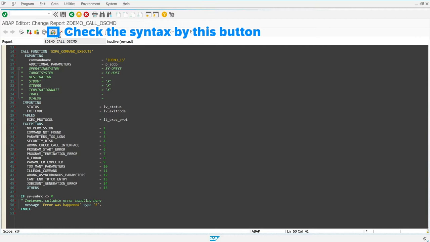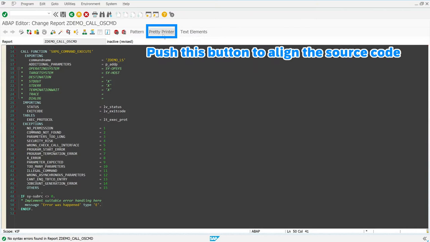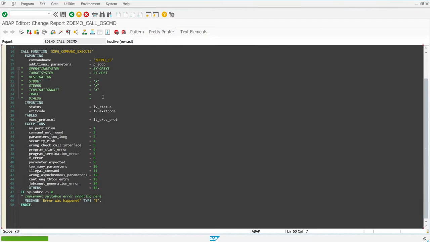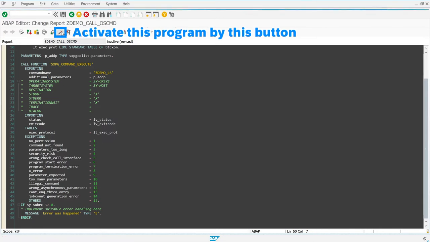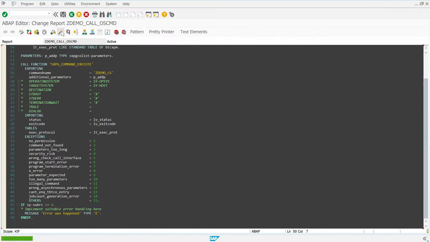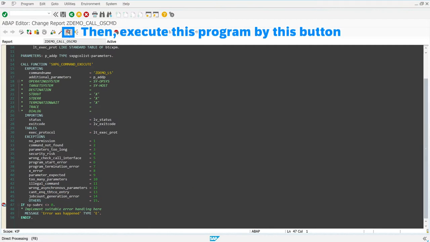Check the syntax by this button. Push this button to align the source code. Activate this program by this button. Before executing this program, set the breakpoint here. Then, execute this program by this button.